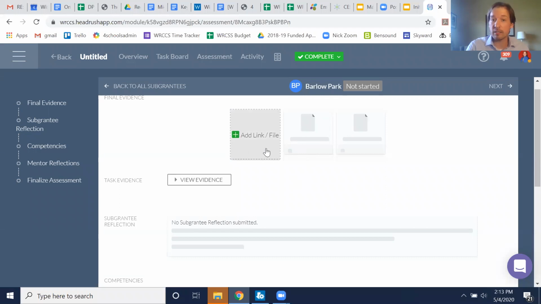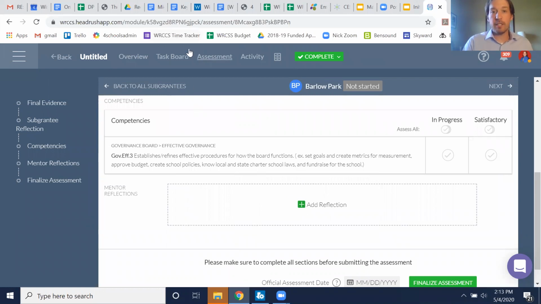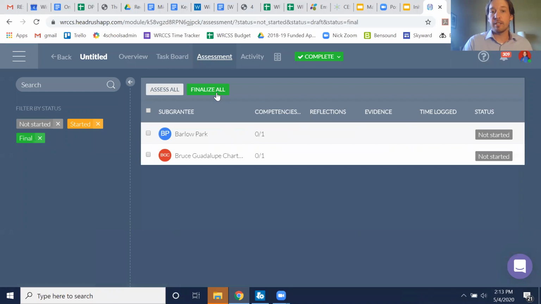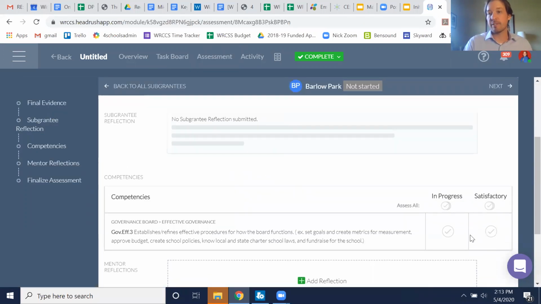As soon as I dropped this in and as soon as I went to complete, my mentor school was notified that I have completed an action plan. They will now come in, they will look at your activity on the task board. They will go to the assessment page, look at the evidence that you have dropped in, and then they will just mark it right here as satisfactory, and you will now be getting the credit.